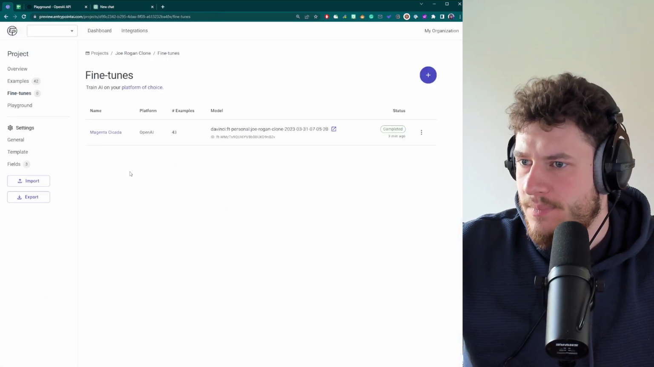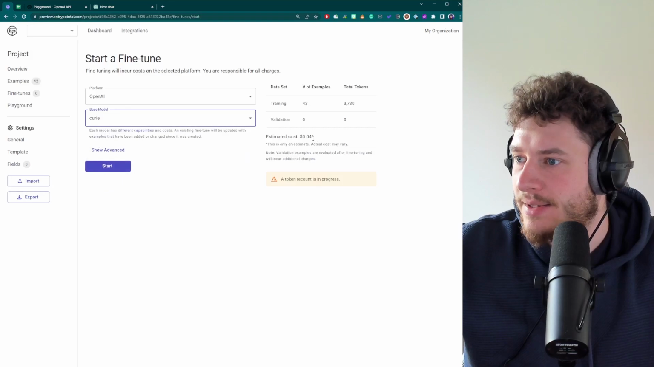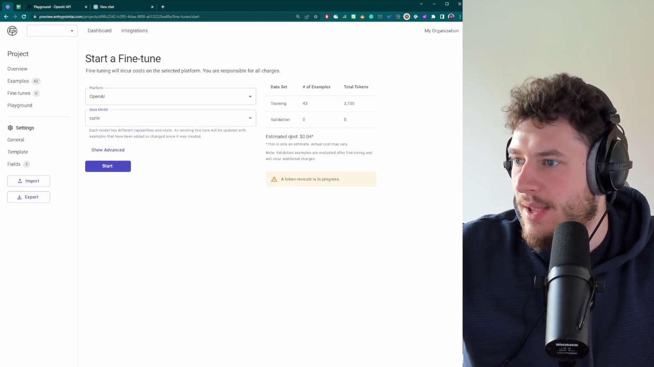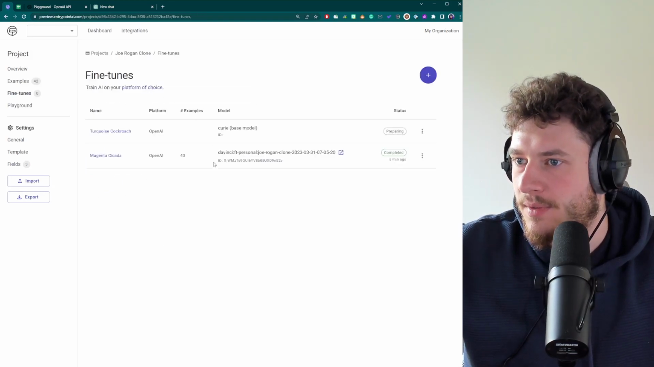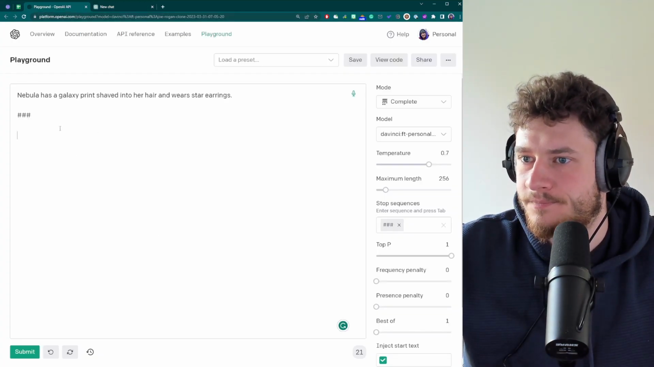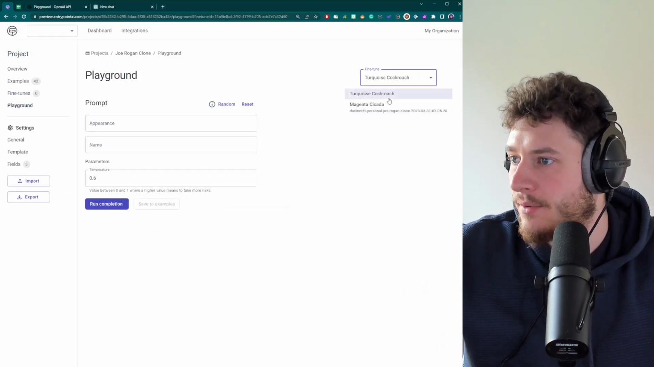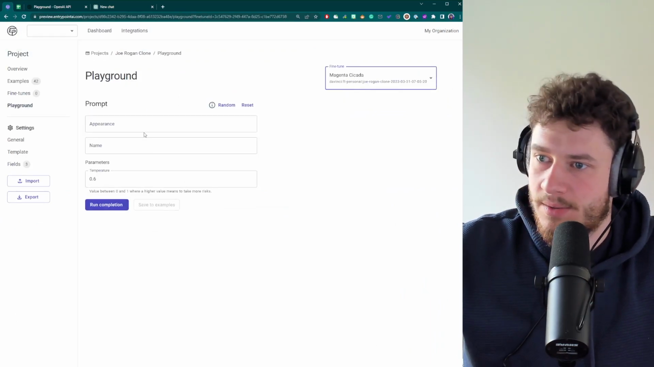Now I'm actually super interested if I fine tune this model on Curie, right? Because Curie is very, very cheap. And so let's just start another fine tune. Let's see how it works. Now let me show you how this would look in a playground.